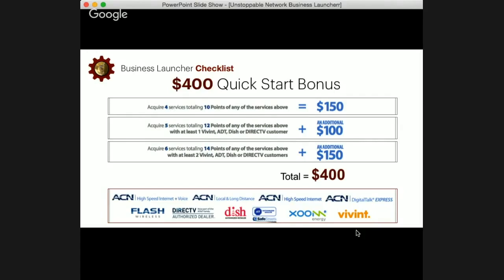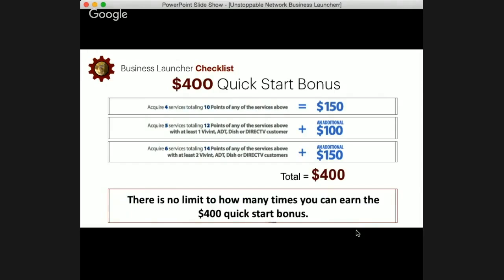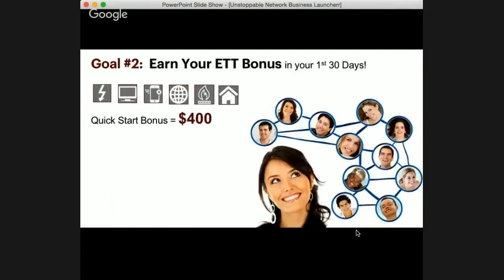And just like Staci said, what's important to understand here is you can do this as many times as you want in your first 30 days. So you don't have to stop here. This is just a great start to replace all of that investment that you put into the company. So if you've earned that $400, you've now recouped your investment. Step 2 is to earn your ETT bonus in your first 30 days as well. That's an additional bonus on top of that $400 quick start bonus that they can earn over and over again. Tell us how the ETT bonus works.